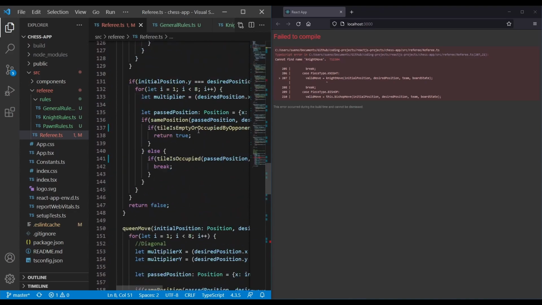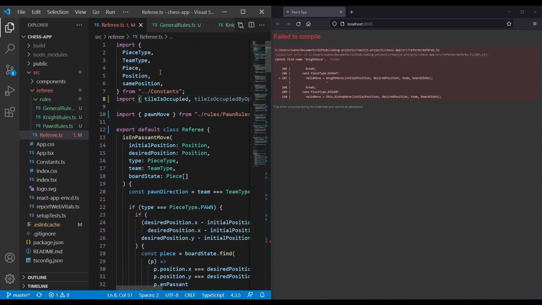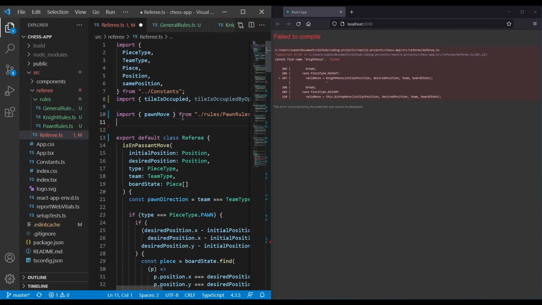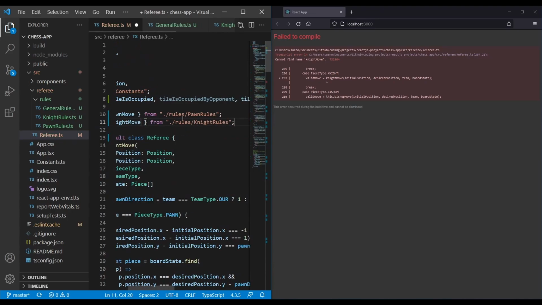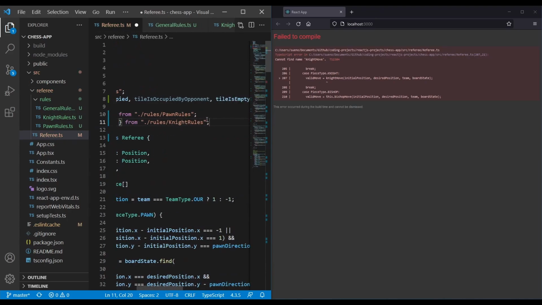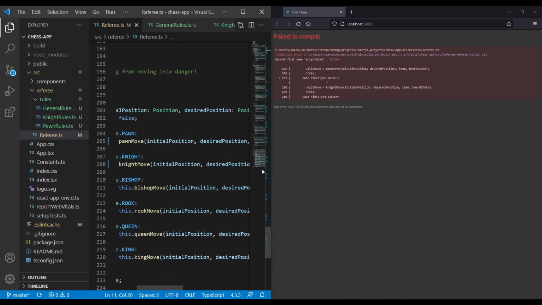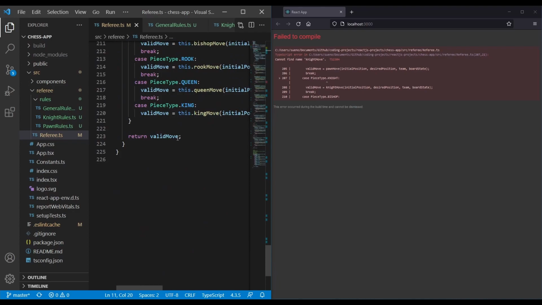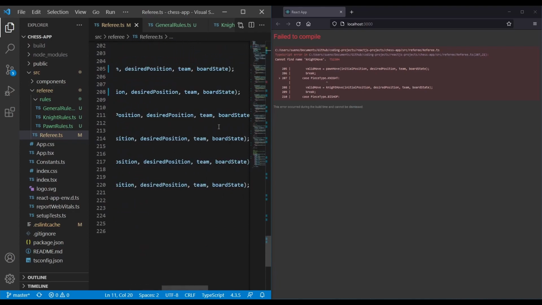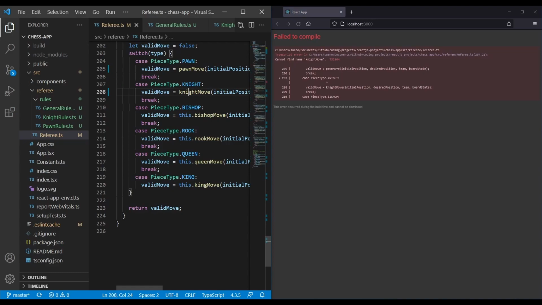And then right here, we can import it at the top. So let's see, we have our pawn move, and then we want to import our knight move, and it automatically detected where we want to import it from. Let's save it up, refresh the page. And as you can see, we get an error. So that's not something that I expected. Let's go down here and see why it cannot find it. Well, failed to compile, cannot find name knightMove.